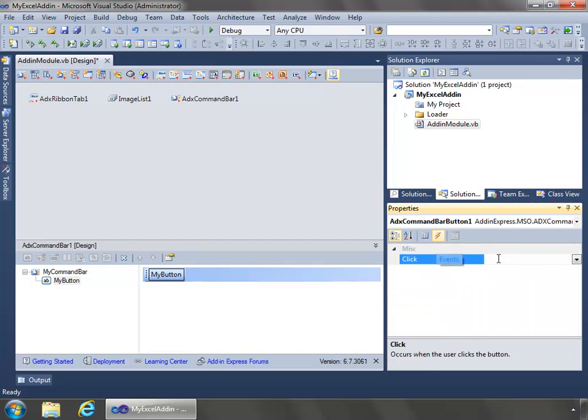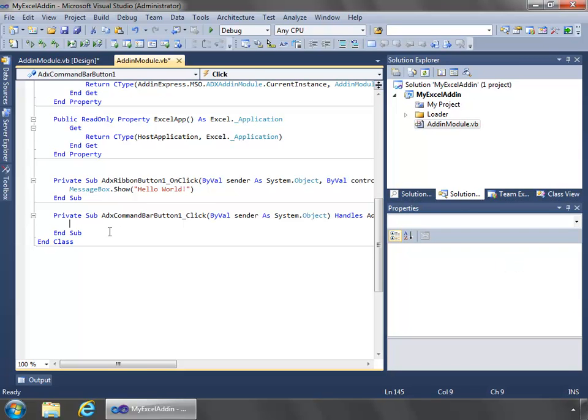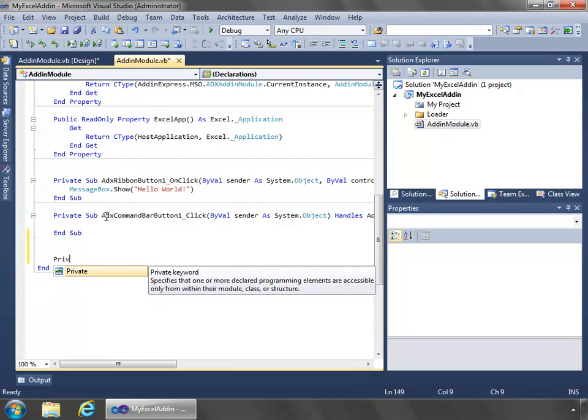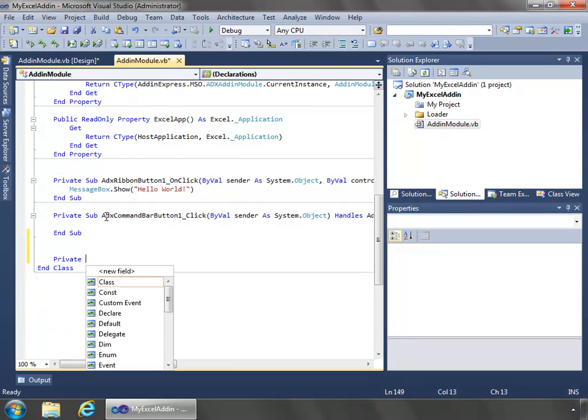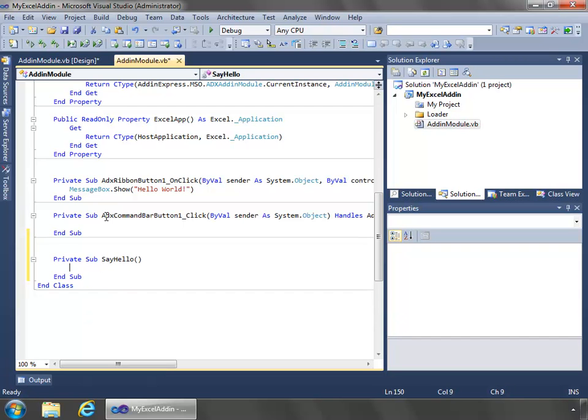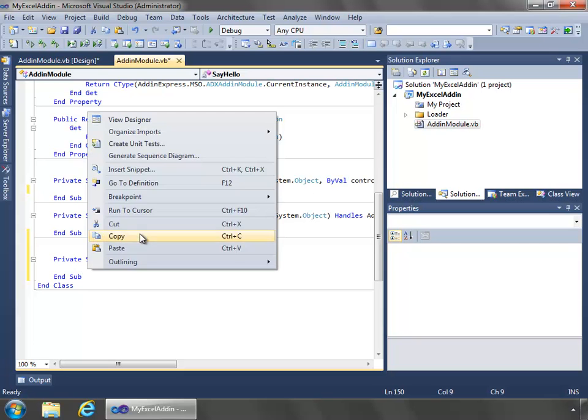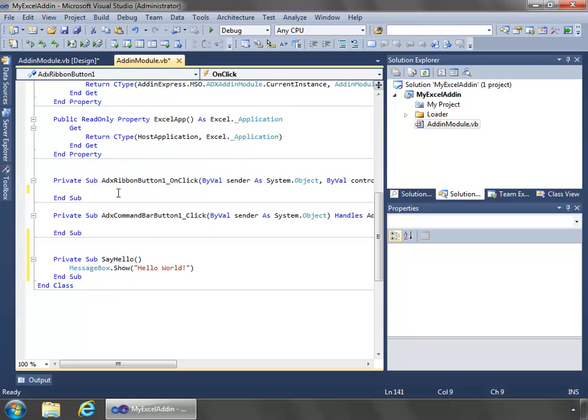And we'll move over to the events view in properties. And I'm going to stub out an event just by double clicking here. And what I can do, which is a great trick here, is because everything is right here in the add-in module class, I can say, you know, private say hello. Take my code here, copy and paste it right here, and then call it from each of these buttons. So I could say hello, move down, and say hello here.